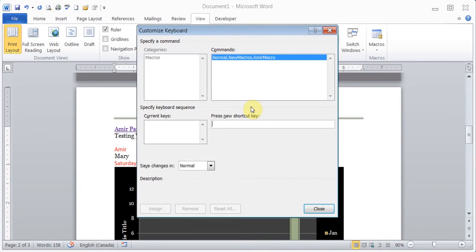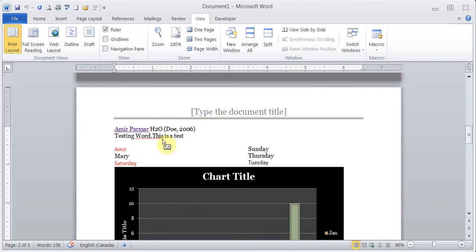Click keyboard. And I need to give it a shortcut. So say the shortcut will be Alt C, whatever you want, and then I can click assign. And then click close. Now I need to start recording the macro.